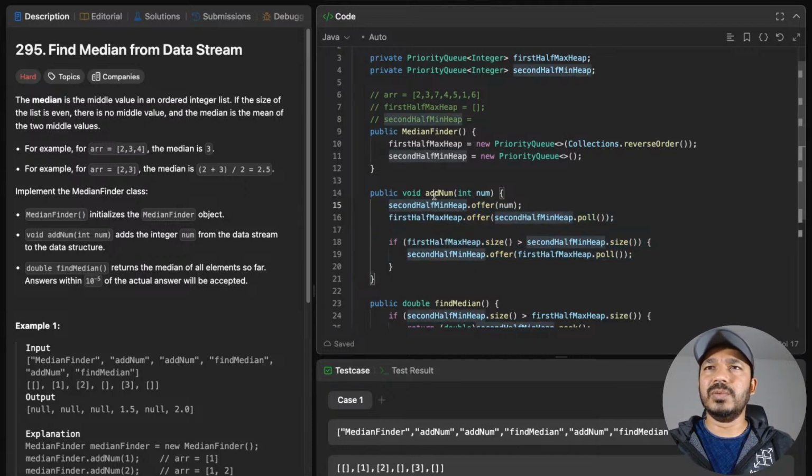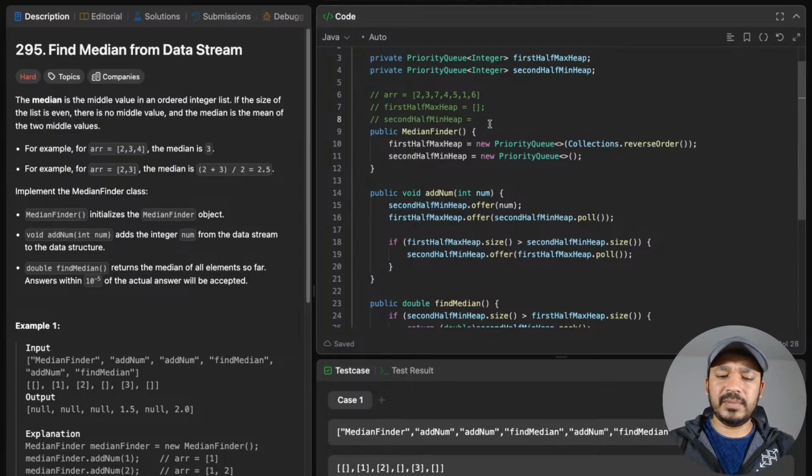Add number 2: second half min heap dot offer. I'm adding it to the second half min heap. So 2 came in, I just added it to the second half min heap, and then I'm removing whatever is the min element in this second half min heap, not exactly the 2, and adding it to the first half max heap. So I am polling this element and then adding it to the first half max heap.